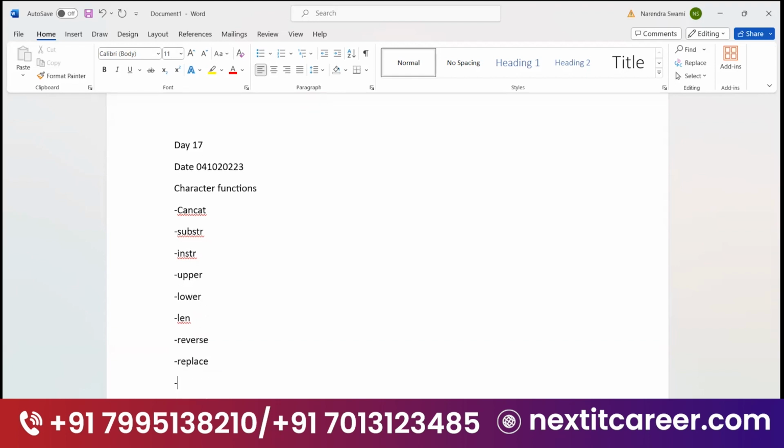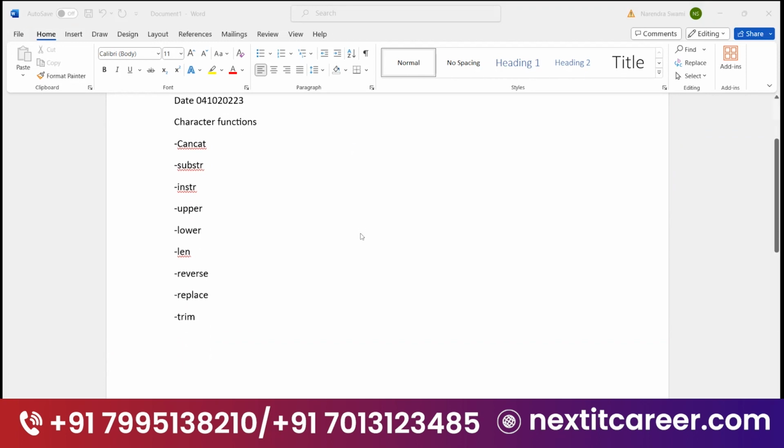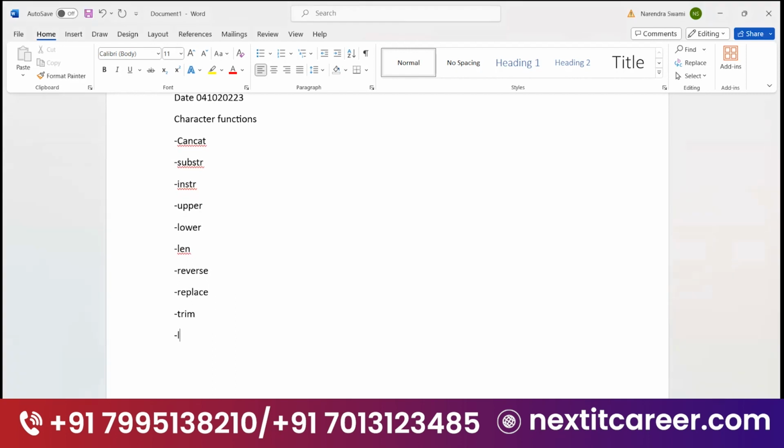Okay. And what are the other things? Trim. Yes. Anything? Okay. Carrot. Carrot we'll see. Carrot is not available in this function in Microsoft SQL. I'll let you know about that. And reverse, LPad, RPad, right? So LPad and RPad.